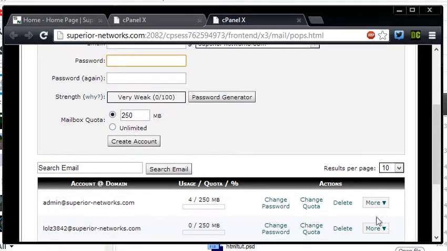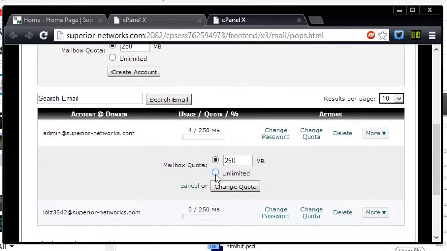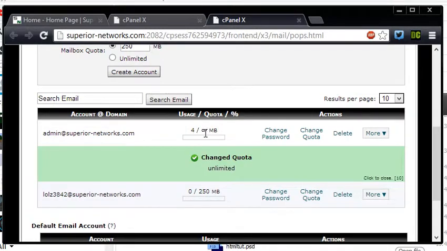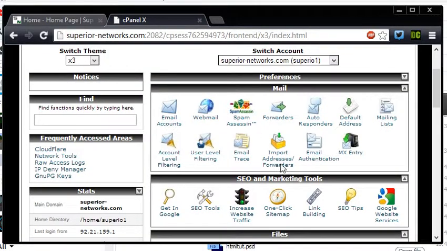As you can see, that's my main email address using a very small amount, and this is someone else's, a good friend of mine. If we change the quota, we can give them more or less space. It's very much down to you as to how much you want. So I want unlimited, so I can just change quota and change. That means unlimited, that little sideways 8. So we need to close that, and we'll head back to the other window.